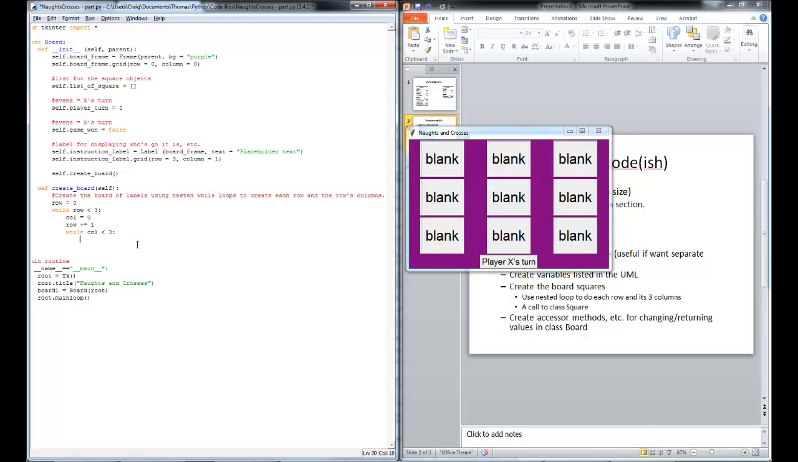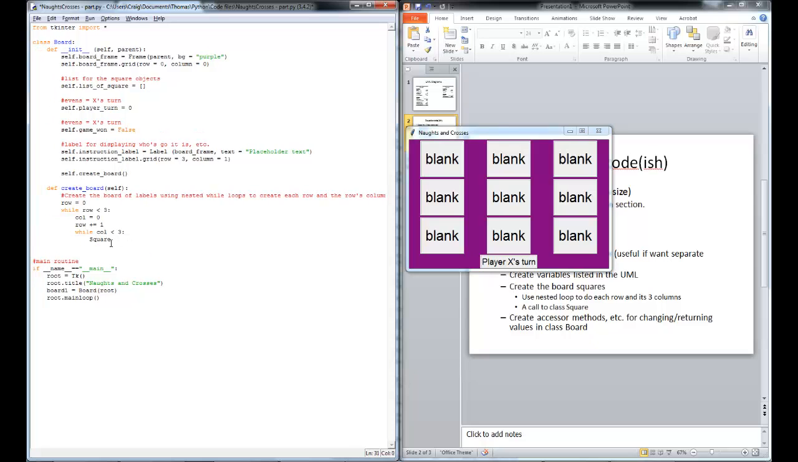So inside the second loop, we are going to create our square object. So you see the capital S. We kind of know that when we use capitals, we're talking about classes.